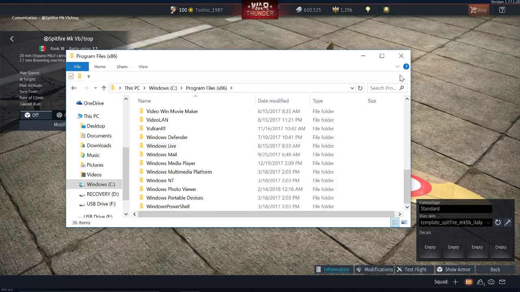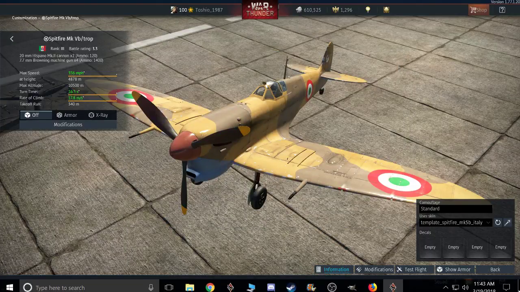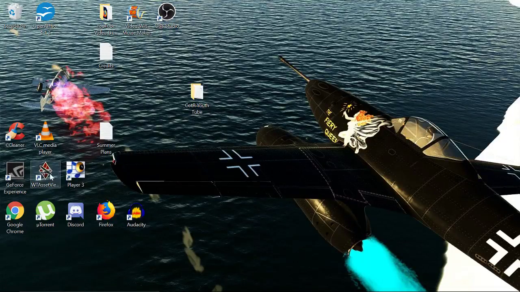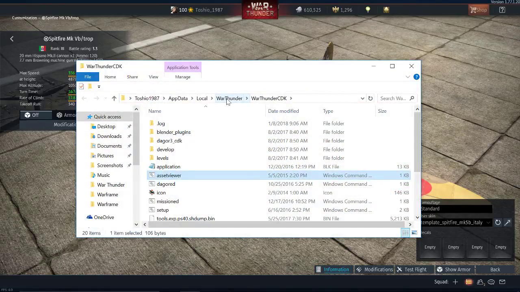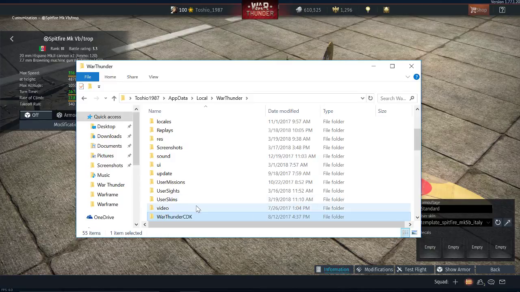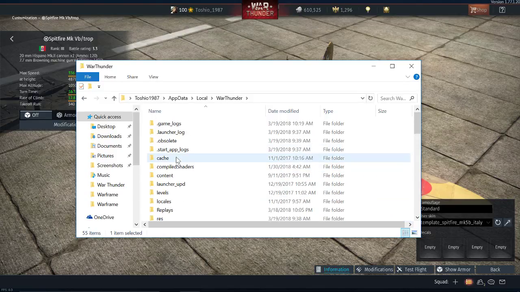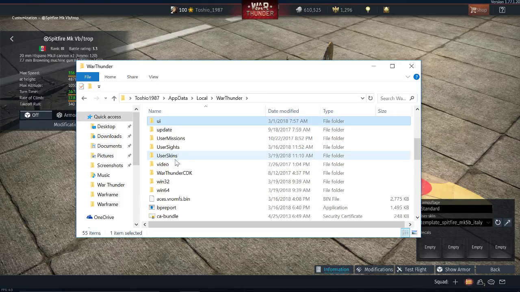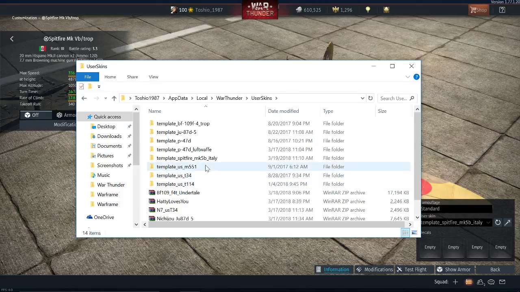It's hard to find your install file, but here's the cheat. I used to be able to just find it on the PC, but I'm an old man. I gotta do things the easy way. We'll just right click on our link and go open file location. Bam! So now we're at the War Thunder file. I jumped back into the War Thunder main file, and you're gonna see a folder called User Skins. The folders are arranged alphabetically, so just go to U if you want to find User Skins. There you go. And look at that, I already have a few. And here's our template, Spitfire Mark V, Italy.